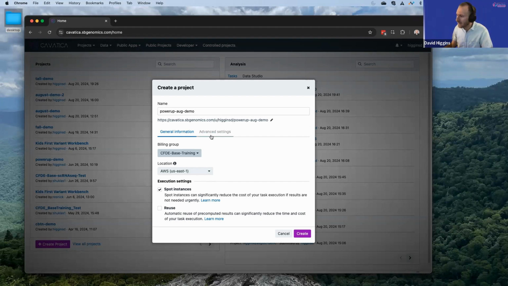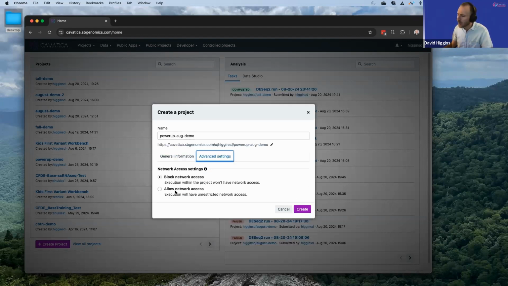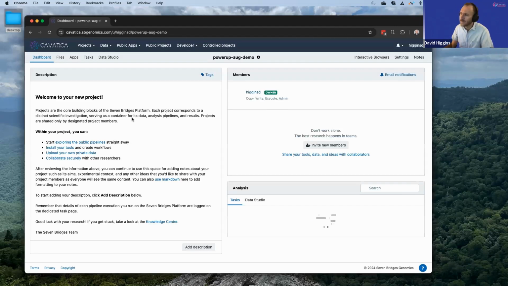And then under advanced settings, I'm going to choose one additional setting. I'm going to allow network access. So what this does is, a little bit later today, we're going to be trying to bring GTEx data into our project. So we need to allow network access to be able to find that file and pull it into our project. And so this will allow us to do that later. And you can change this down the road, but I'm going to set this here while we're setting it up. And I'm going to create my project.